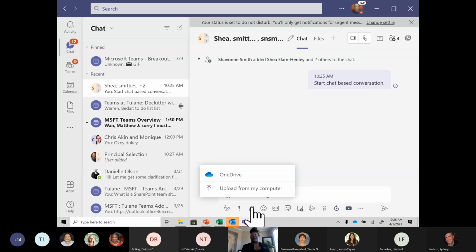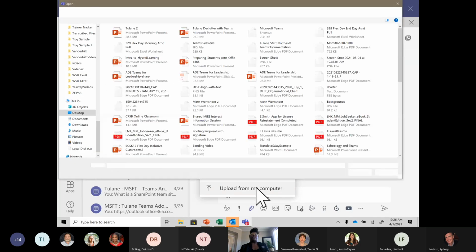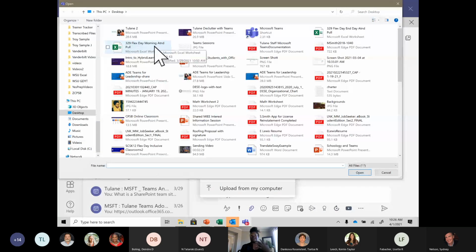Now, outside of just being able to text-based chat, ask questions, have conversations, we're able to bring in files, collaborative documents into this chat space. We can choose to bring things from our OneDrive. Each of you with Tulane has a OneDrive with 1 terabyte of storage, so everybody has OneDrive. Or you can upload a document from your computer. And it goes just like uploading any other document. You can upload Words, PDFs, Excels, PowerPoints, whatever type of document it is that you have on your device, you can bring in to this space.